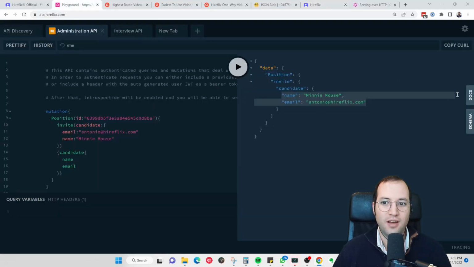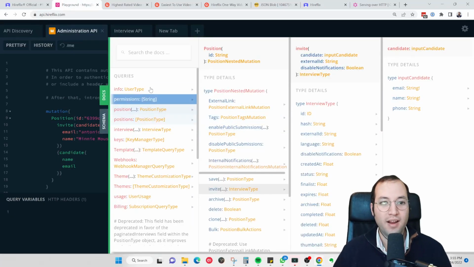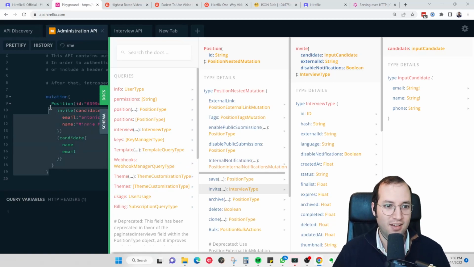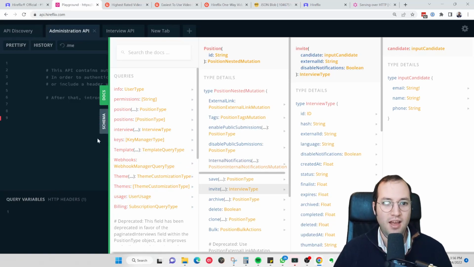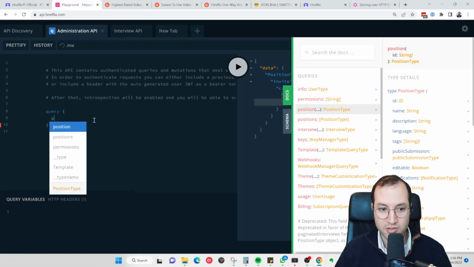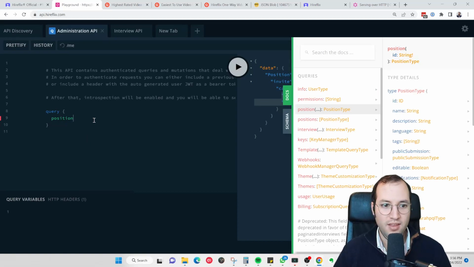Okay, so probably then what we want is to query a position, right, to see which interviews exist inside of that position, correct? Let's do that. Again, let's come here, and we're going to start with a query. What do we want to query? Probably a specific position, right, with a specific ID. So position with a specific ID.